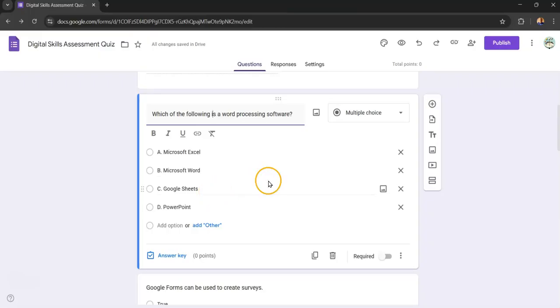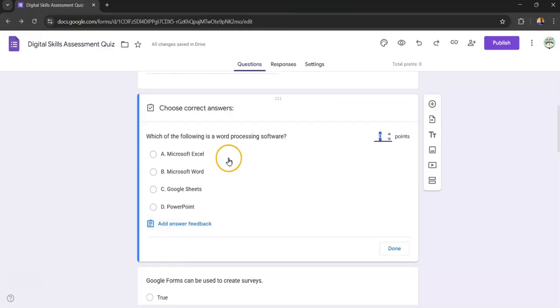So to do that, you can click here that says answer key, click on it and say which of these options is actually correct. For this question, the correct option is Microsoft Word. That is, which of the following is a word processing software? So we have Microsoft Word. We have provided the answer, and this is the only correct answer.